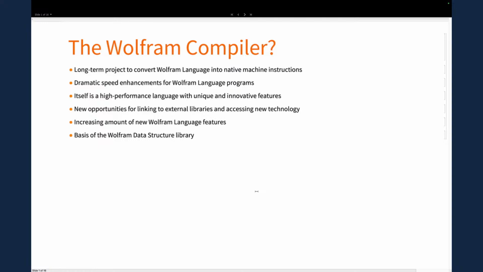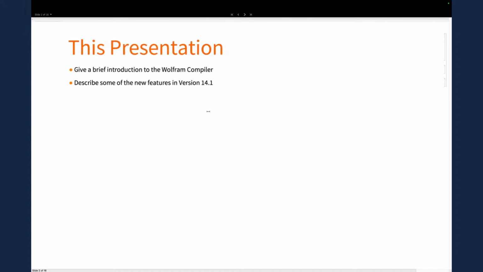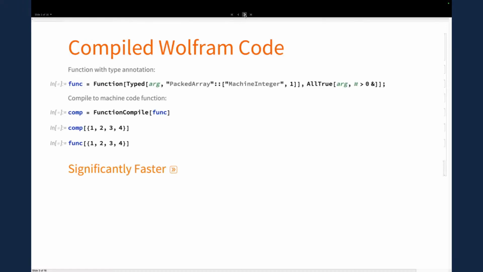It's used to build an increasing amount of new Wolfram language features, one of which is the Wolfram data structure library, which is how the data structures are built. So in this presentation, I'll give a very brief introduction to the compiler, and I'll describe some of the new features in 14.1.